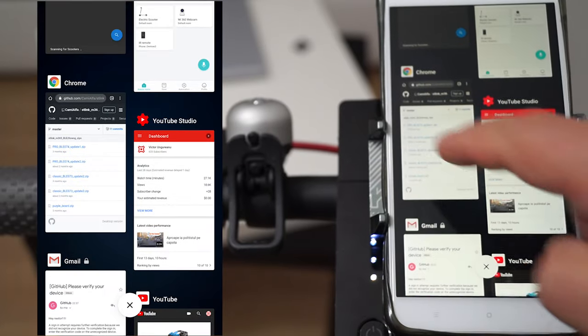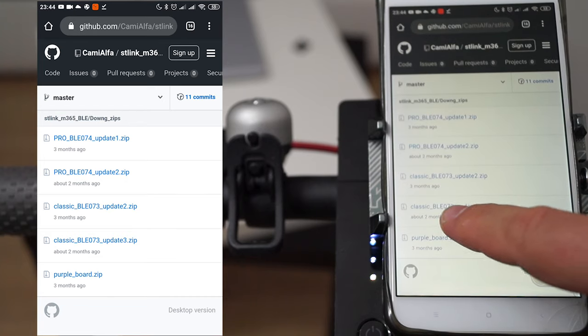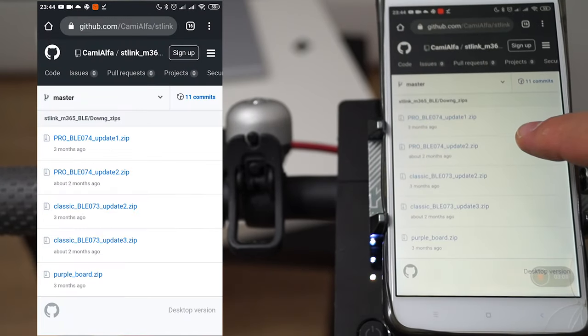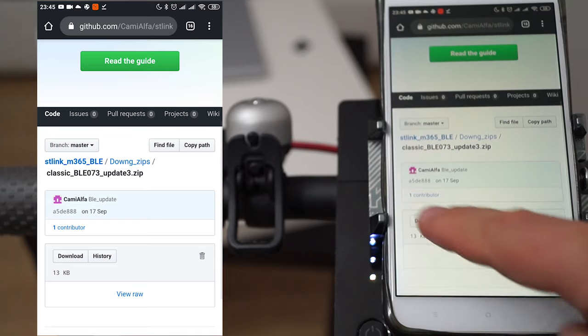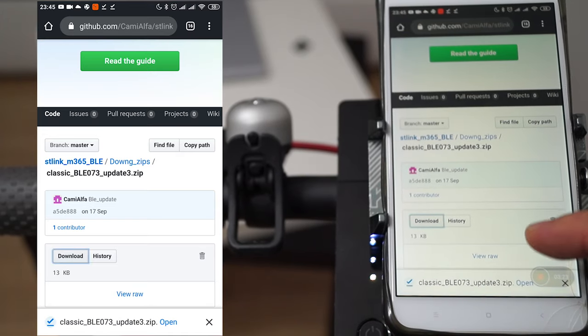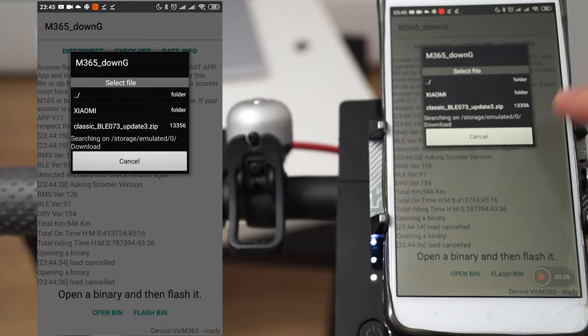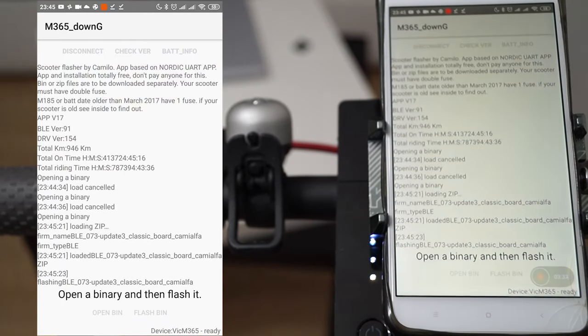And you will find a file which is for the standard M365. Here it's called the Classic, and the file for the Pro in the video description. They can be downloaded from this GitHub repository, but I will also download them and put them in the video description. So let's download this one, which is for the standard M365. Now let's go back to DownG, browse to the folder where that file was downloaded, and we can simply flash it.